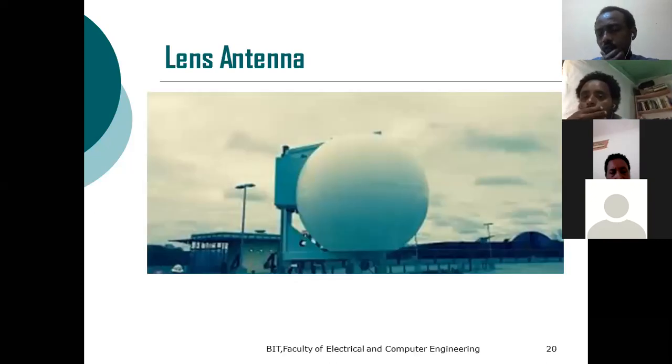This is what it looks like, you see. It's a more efficient antenna than that of the parabolic, but it is very expensive. Very more secured, not that much exposed to obstruction, but it is expensive.